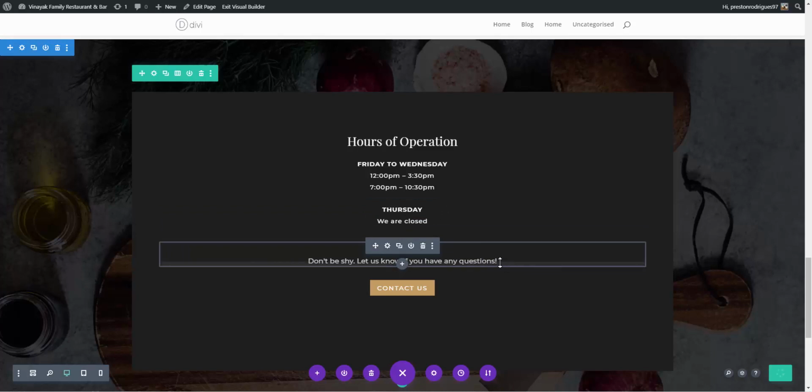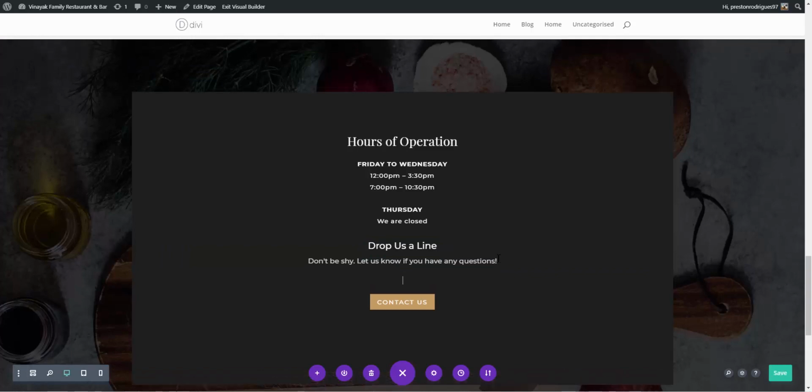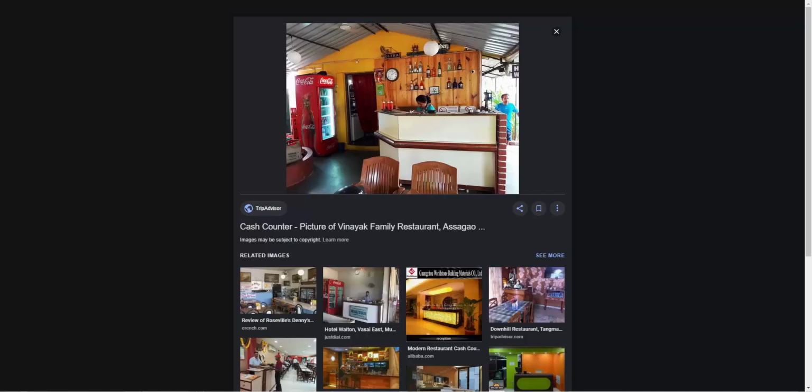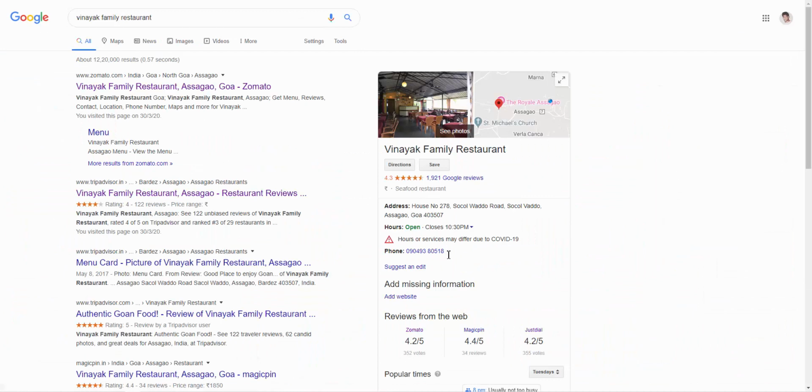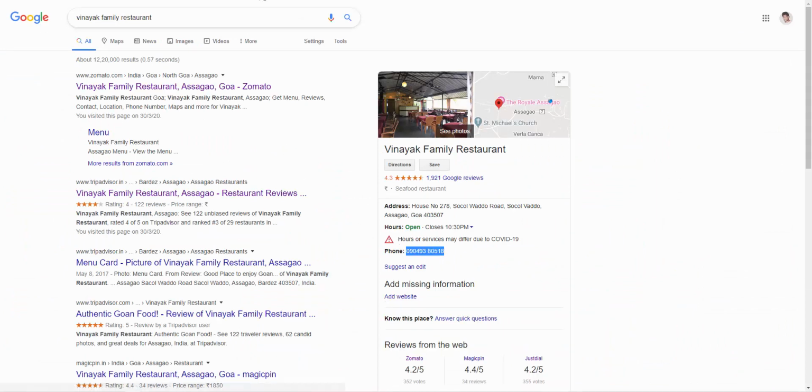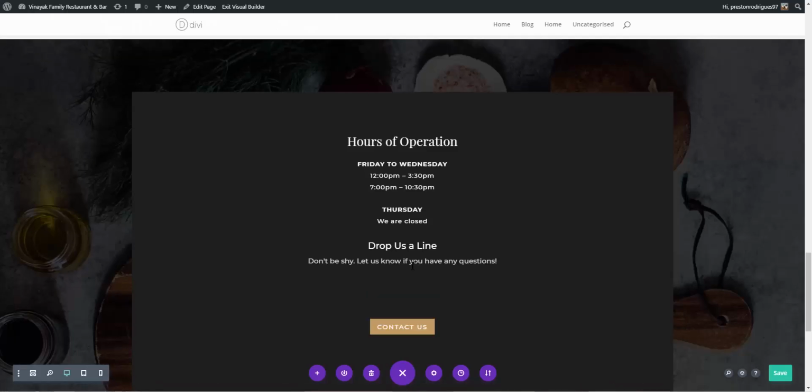Probably I'm thinking of maybe listing down the phone number as well. So let me just go ahead to Google and then just click on cancel. Go to all. Let's copy this number from here. Go to the menu builder. Variable.